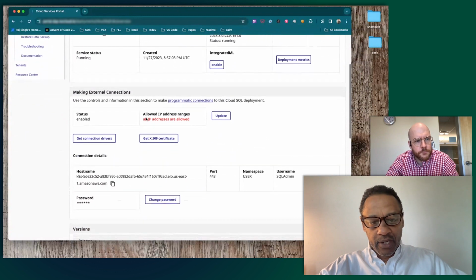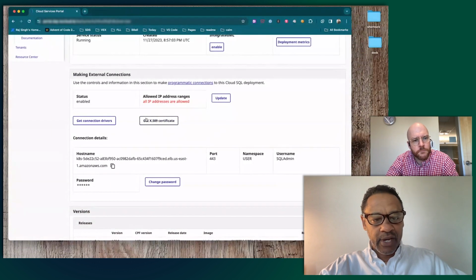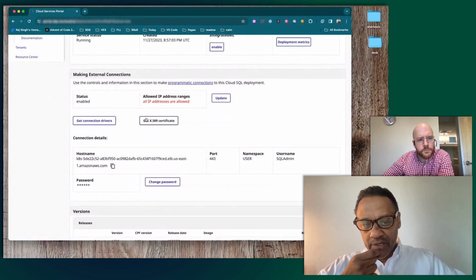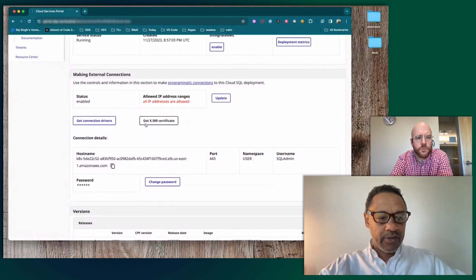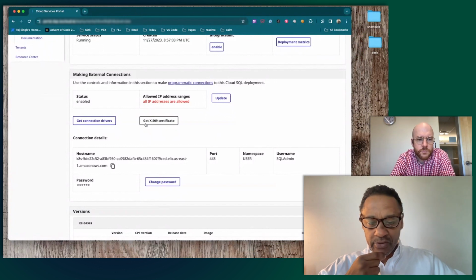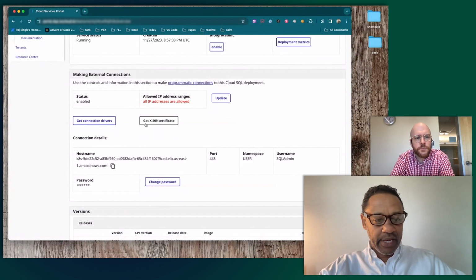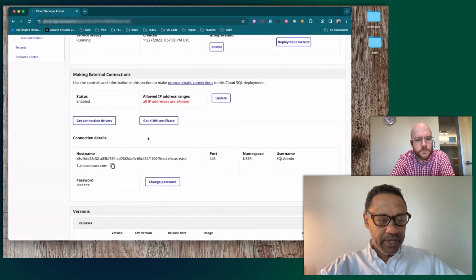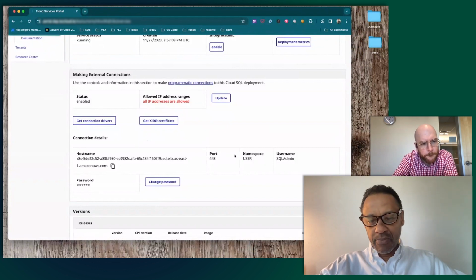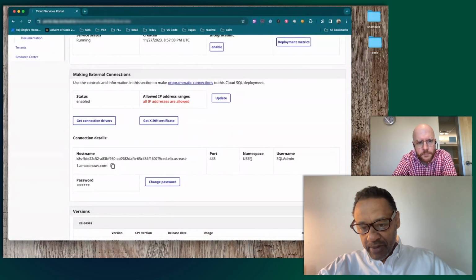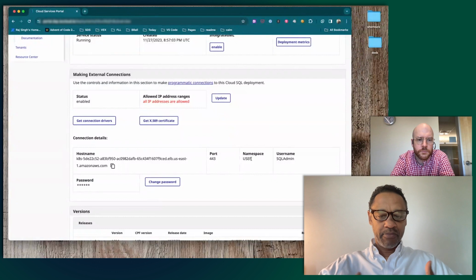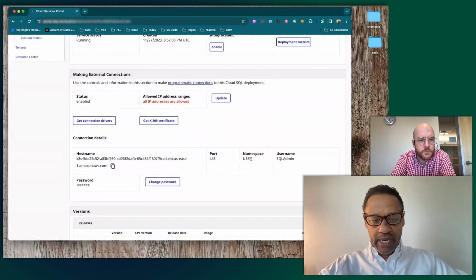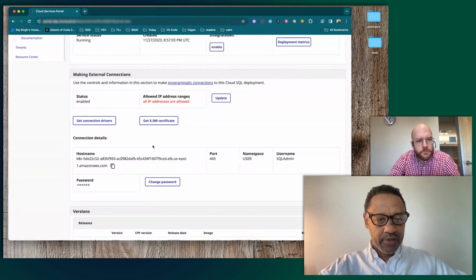Now, one thing to realize about our service is that you can only make encrypted connections. We've locked it down so that, for security purposes, you'll have to go through TLS. And I'm going to quickly show you how to set that up with one of the most popular desktop SQL clients, DBeaver. But you'll see here we've got a host name, port, user, namespace, which is an InterSystems-specific concept, but you can think of it as sort of a database, and username and password. And that's all you're going to need to connect.